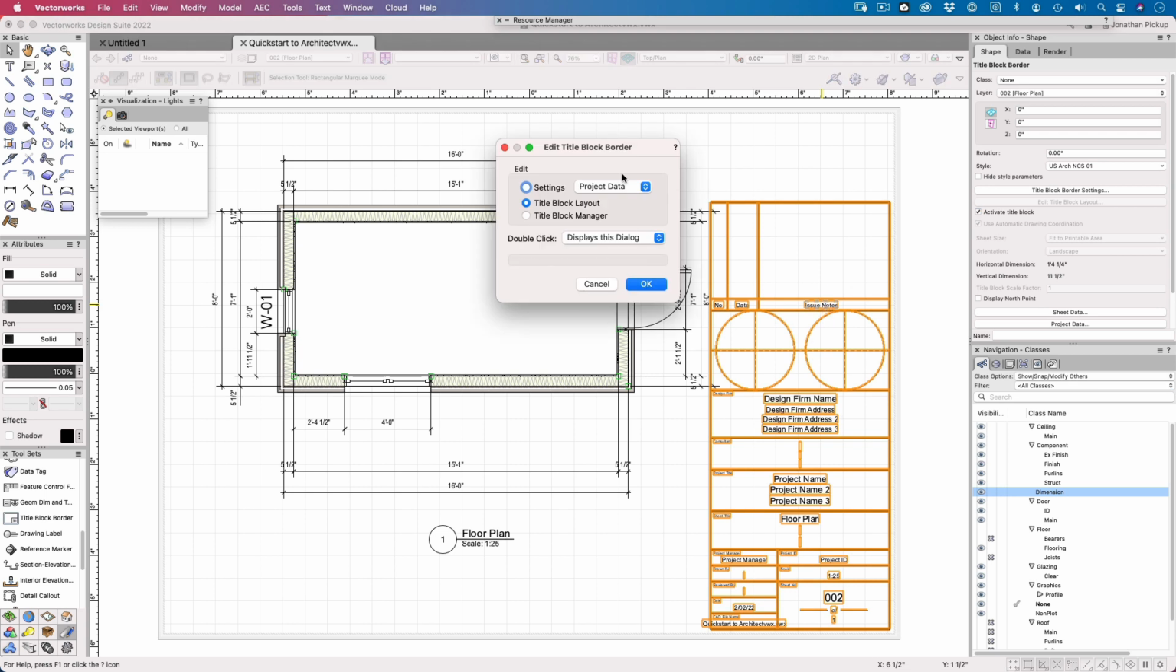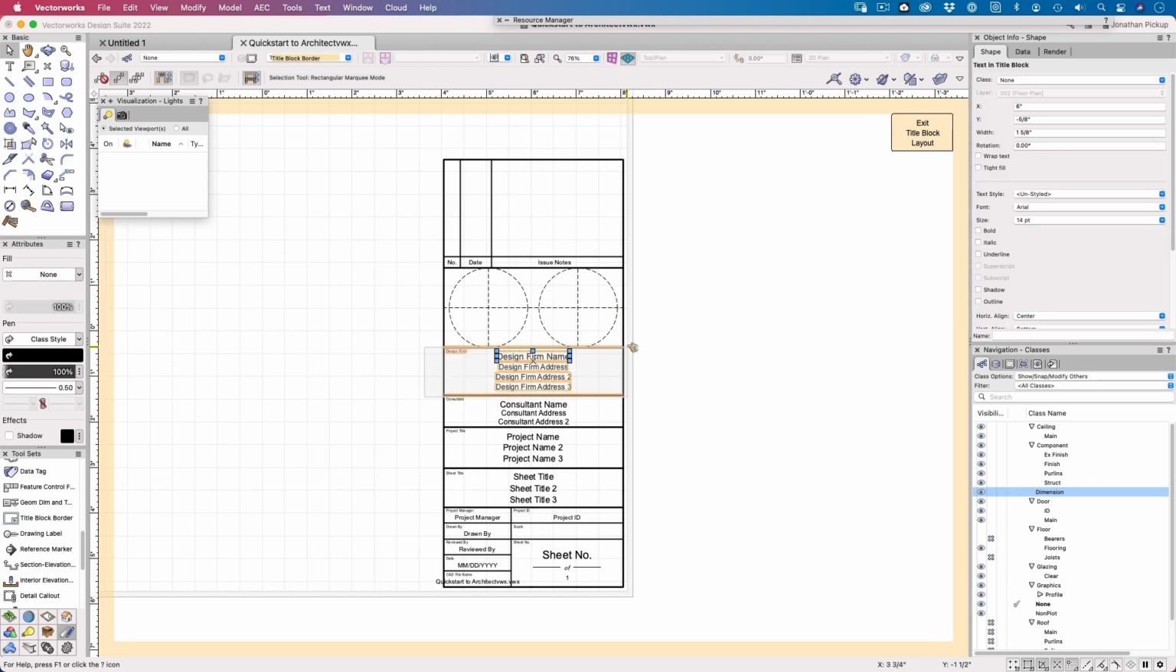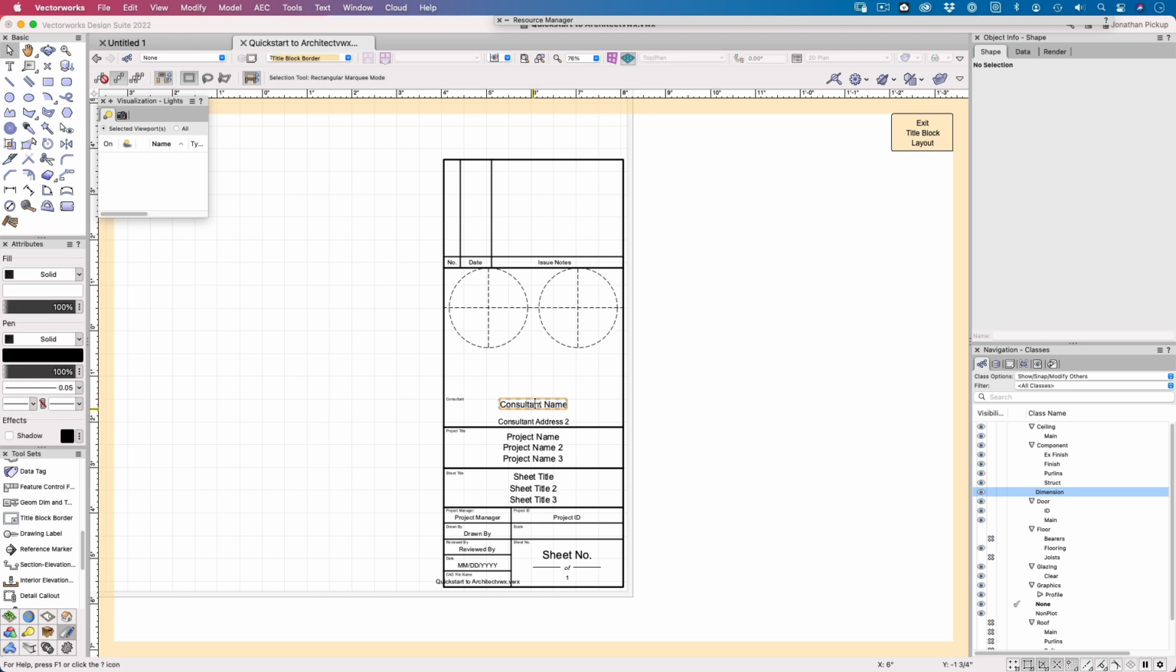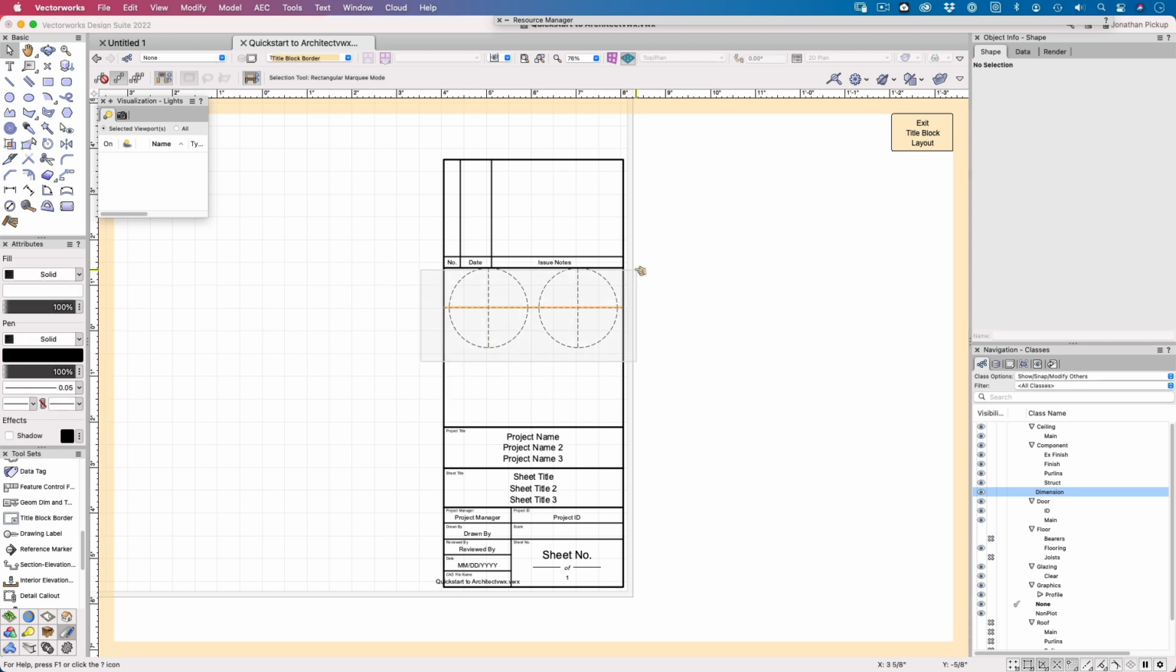If I double click, I can choose to edit my settings or my title block layout. Now, in my title block layout, I don't want a whole lot of this stuff. Let's just get rid of some of that. Get rid of these bits here. I don't want that. I don't want that. I want to put my logo in here. If I had a logo, I could put my logo in this area here, which is really convenient.